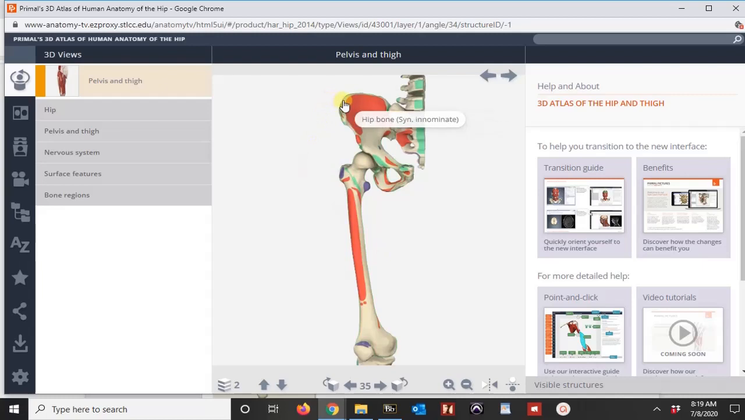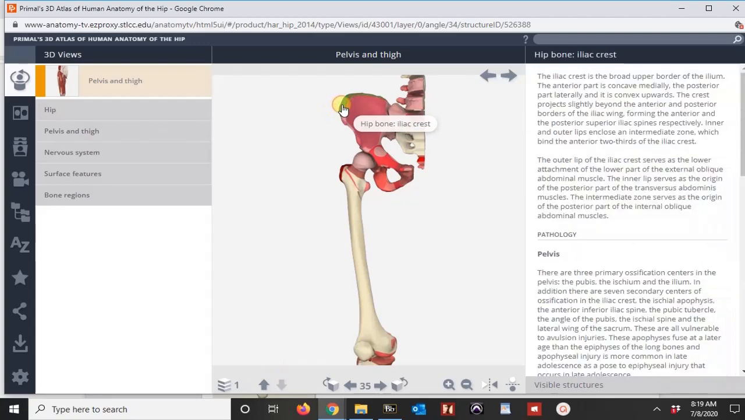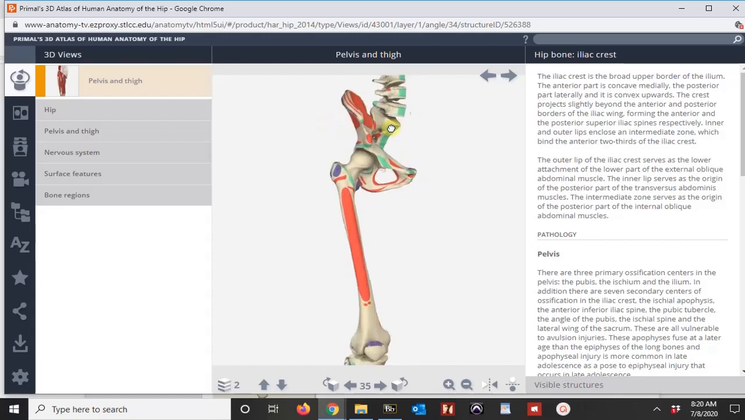First, I wanted to show you up here. This is the iliac crest up here. So here's the iliac crest, and this is where the attachments for the iliotibial band, the iliotibial tract, are, which is the first thing I want to point out for you.